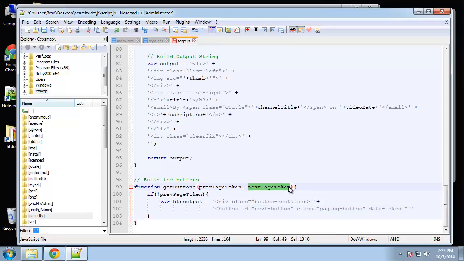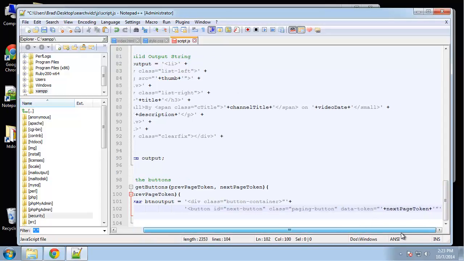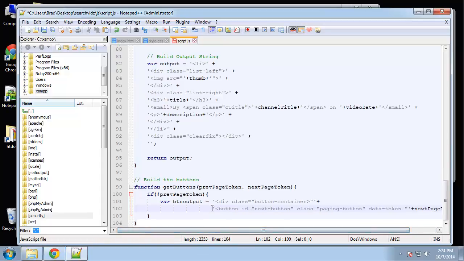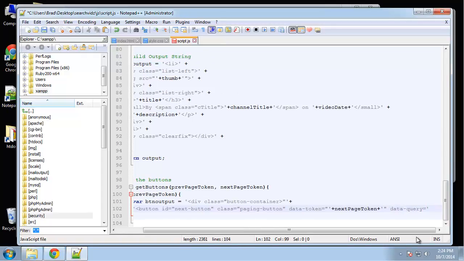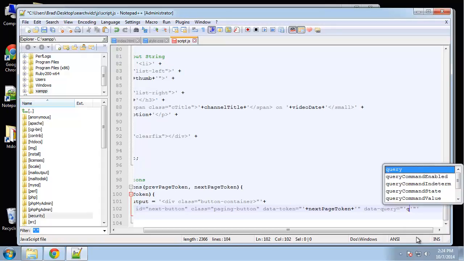Alright, so I'm going to grab this, and we're going to have to concatenate this in here with 2 single quotes and then 2 plus signs. Okay, put that in there. I'm actually going to move this over a little bit. Okay, data token is equal to page. Now we need the data query. Okay, so after this double quote, we need data query, and again we need to concatenate, and we're going to do the Q variable.